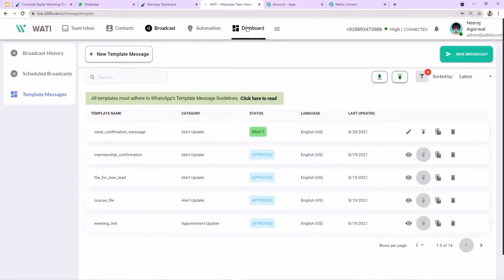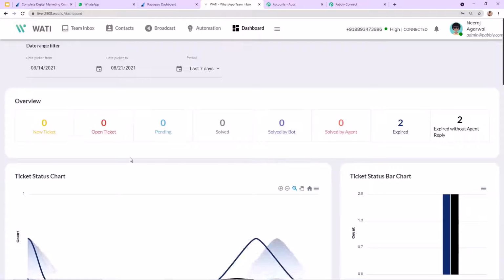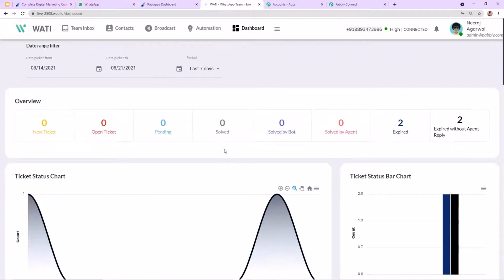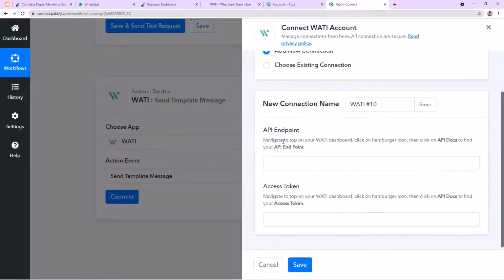Here you can see on the dashboard, this is the dashboard of WATI. Here you can see what are the messages you sent. Every detail is mentioned here. So in WATI, what we have to do is connect WATI with Pabbly Connect. Okay. So here it is showing we need to connect with first an API endpoint, and the second one is an access token. So let's read from where we can get this API endpoint and access token. It is showing navigate to top on your WATI dashboard, click on hamburger, then click on API docs.